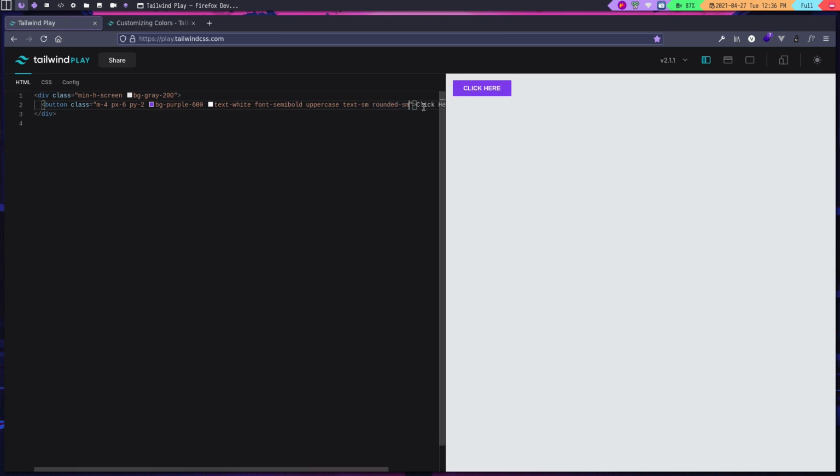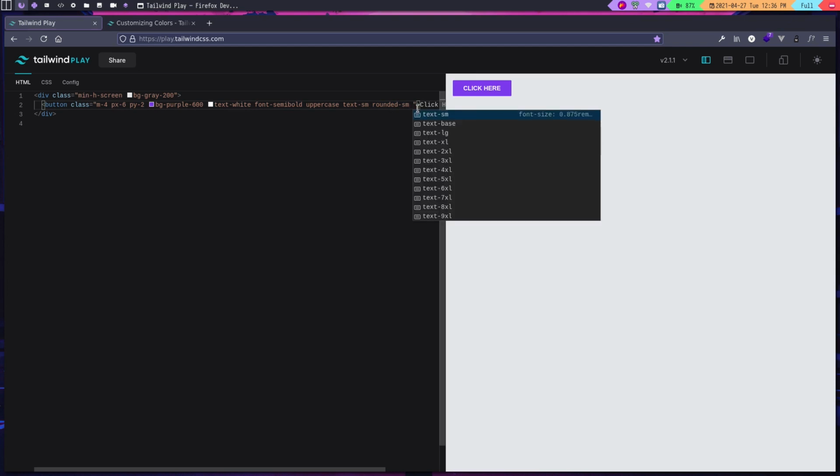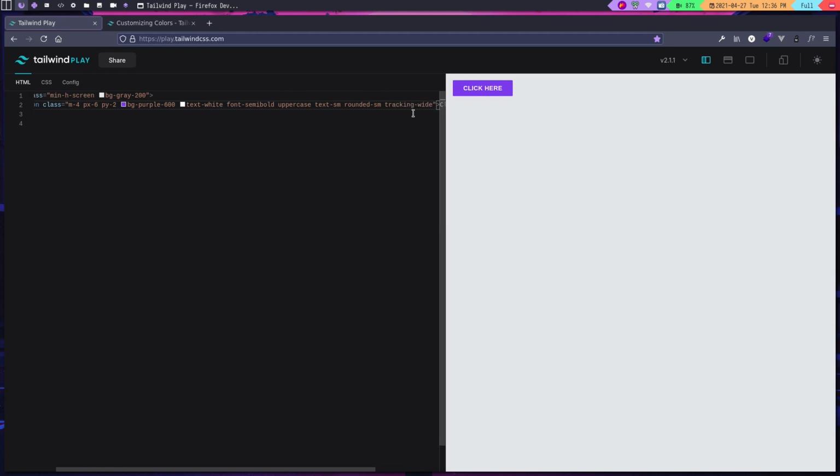Now what I'm going to do is increase a bit of the letter spacing. So for this we have tracking, so you can see this. So let's go with wide, and after this let's take a look at the hover style.